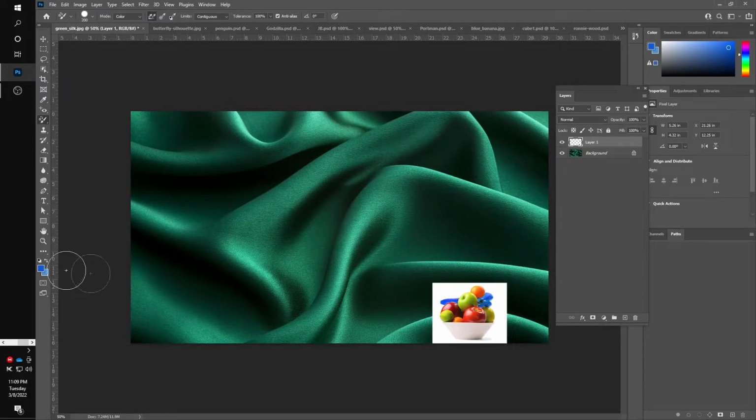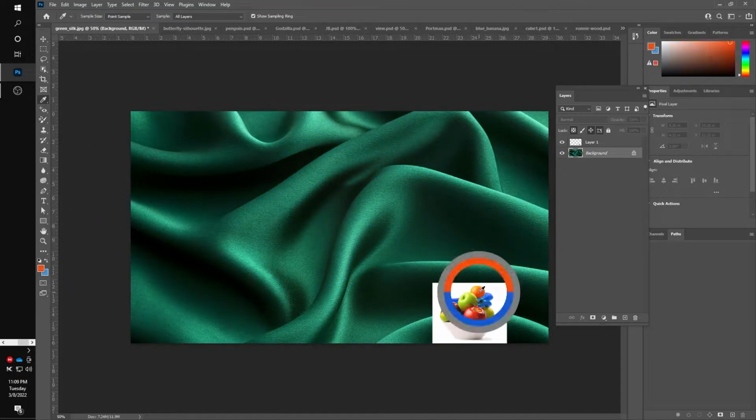So let me choose a color with our eyedropper tool, color replacement tool. Now I'm going to change the color of my background silk and nothing is happening. Why is that? Because we don't have the background layer selected. I know it's locked, but we can still paint on it. You see here, I've changed the color from this green to this blue, right? You could also take your eyedropper tool and choose, like, say, an orange here, and then go back to your color replacement tool and change that.